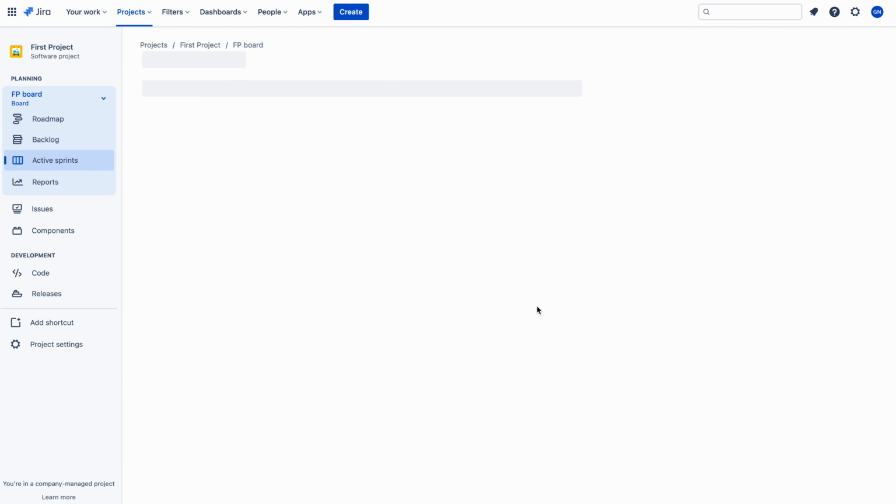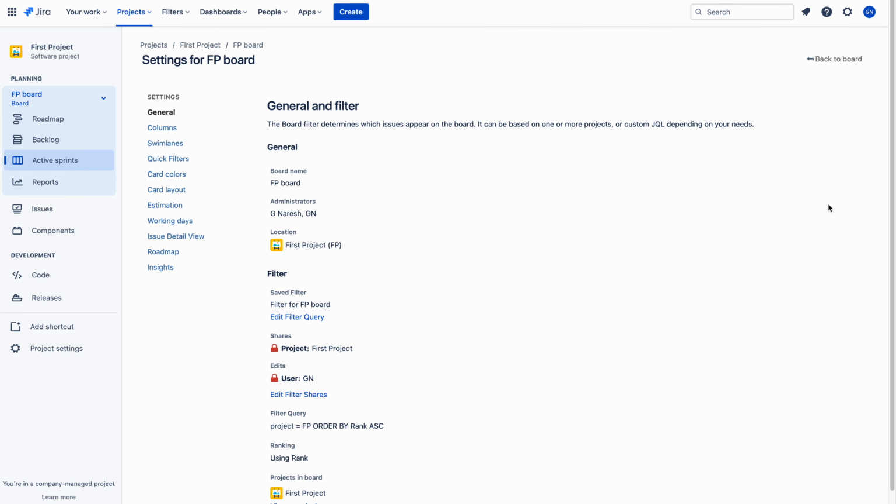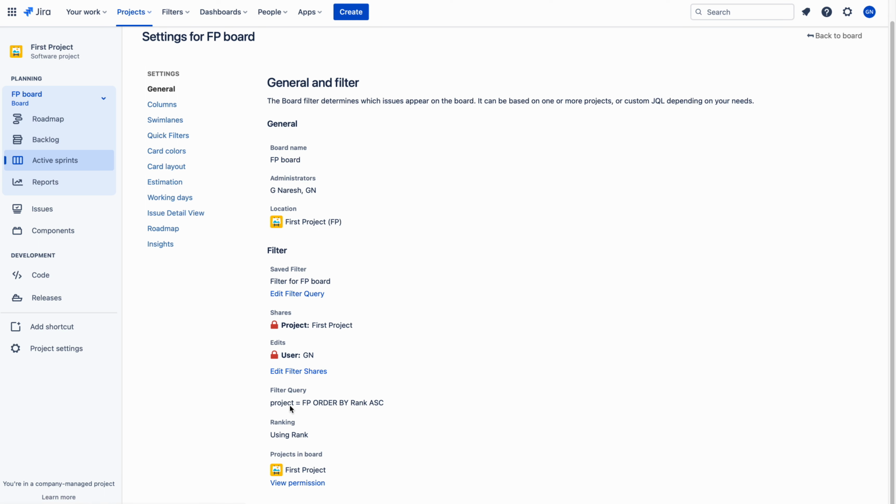Okay. So please don't get confused. So here I created two backups for me. One is board administrator. See here, GN can configure the board for me in my absence or in my presence also, because he's my backup. I have added him as an administrator to the board. And again, in the filter query, I added a backup here. So GN again is a backup for me to edit the filter query.